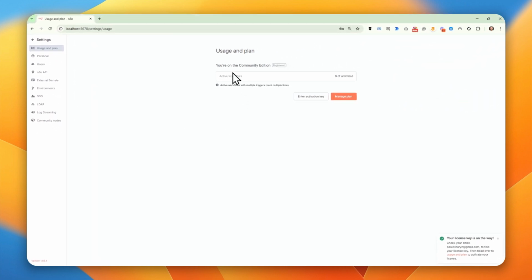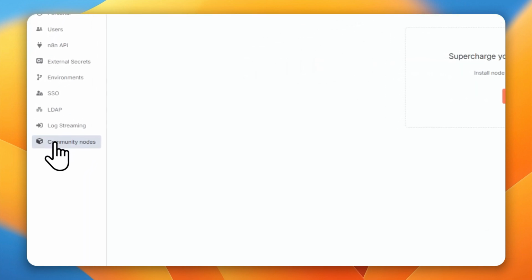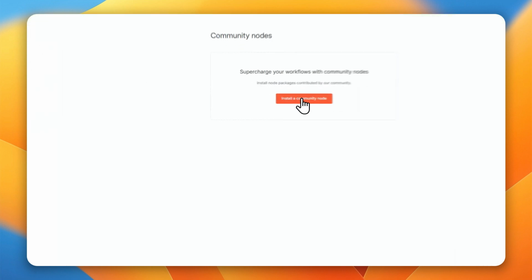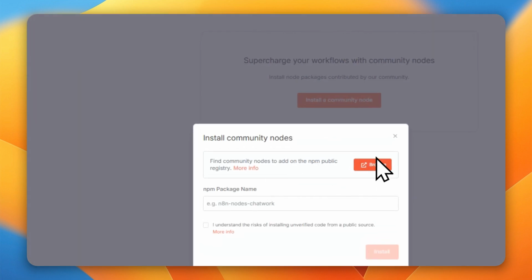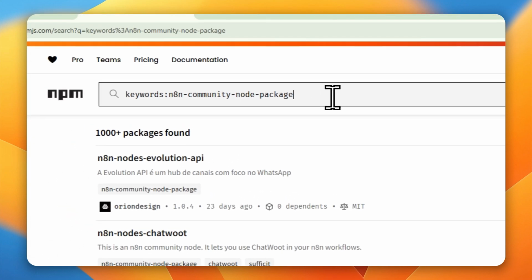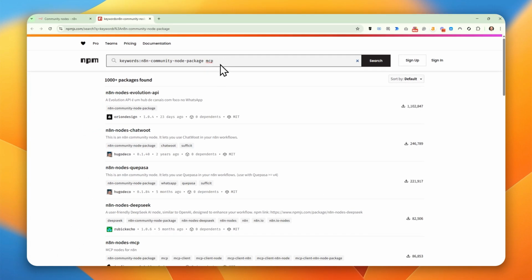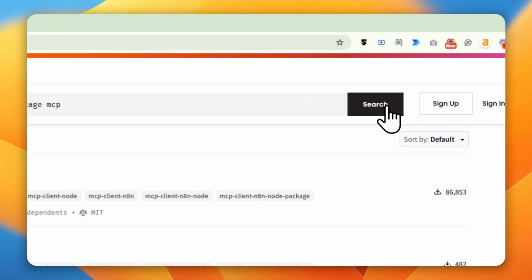The next step is to go to configuration and install the MCP community node. We can find it here, so I will show you how to do it. But I will include the name in the newsletter.